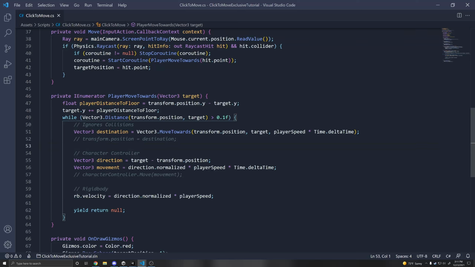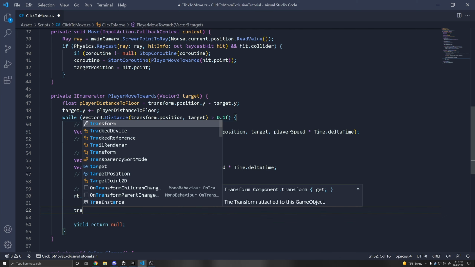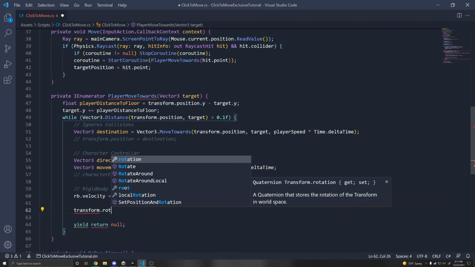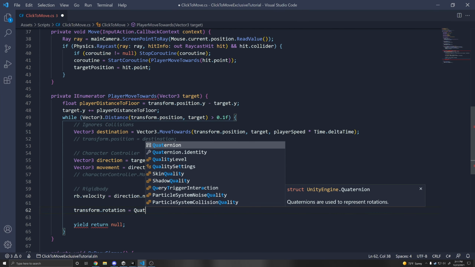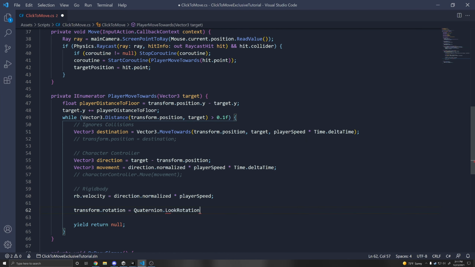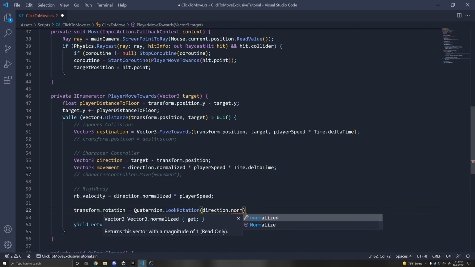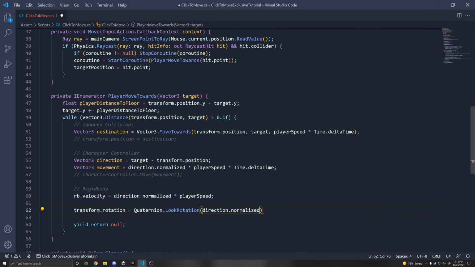Alrighty, so the last two things are making our player look towards where it's moving, and then making it ignore certain mouse clicks depending on what collider is being hit. So for the rotation, it's pretty simple. You can just do transform.rotation equals, and there is a Quaternion.LookRotation. So you can make it look at a certain direction, which we already have the direction here. So direction.normalized.